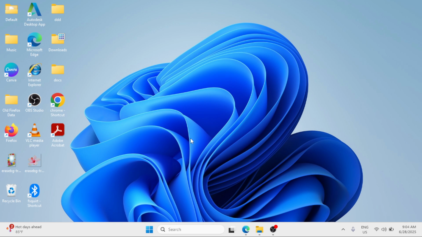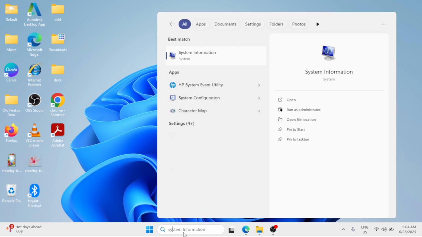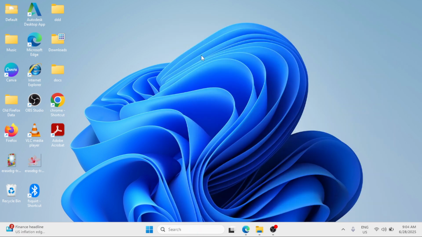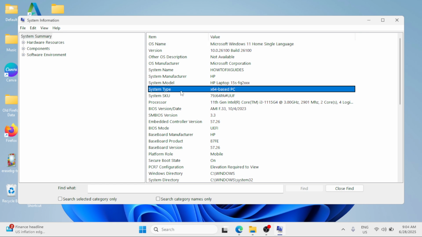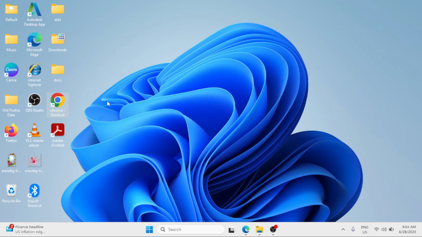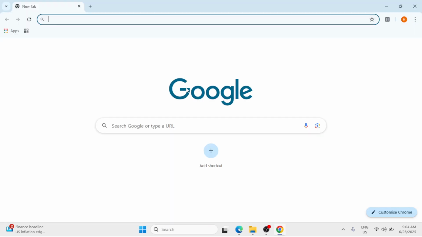The first thing that we need to do is to know the system type of our Windows. So go to the Windows search bar and type System Info. Click on it, and here you'll find your system type. Take note of that and then open a browser.